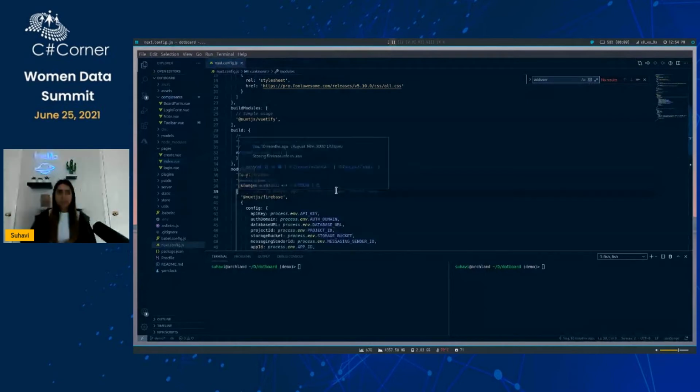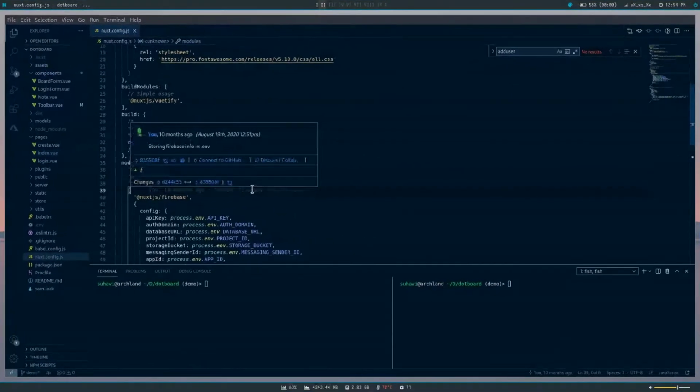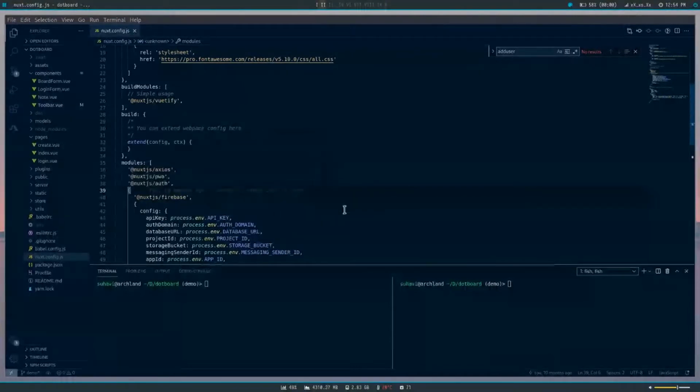So here's the code we'll be working with today. The client code for this application is written in Vue.js, and today we're just going to be focusing on the client code, specifically the Firebase implementation.